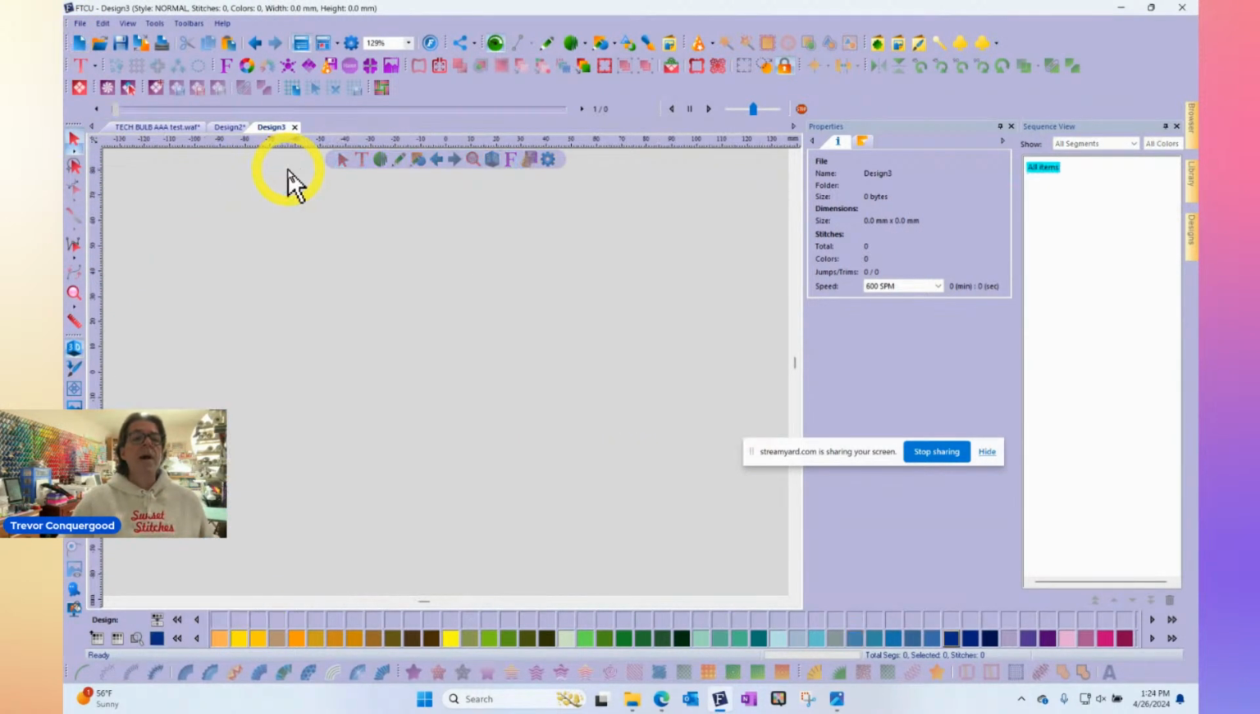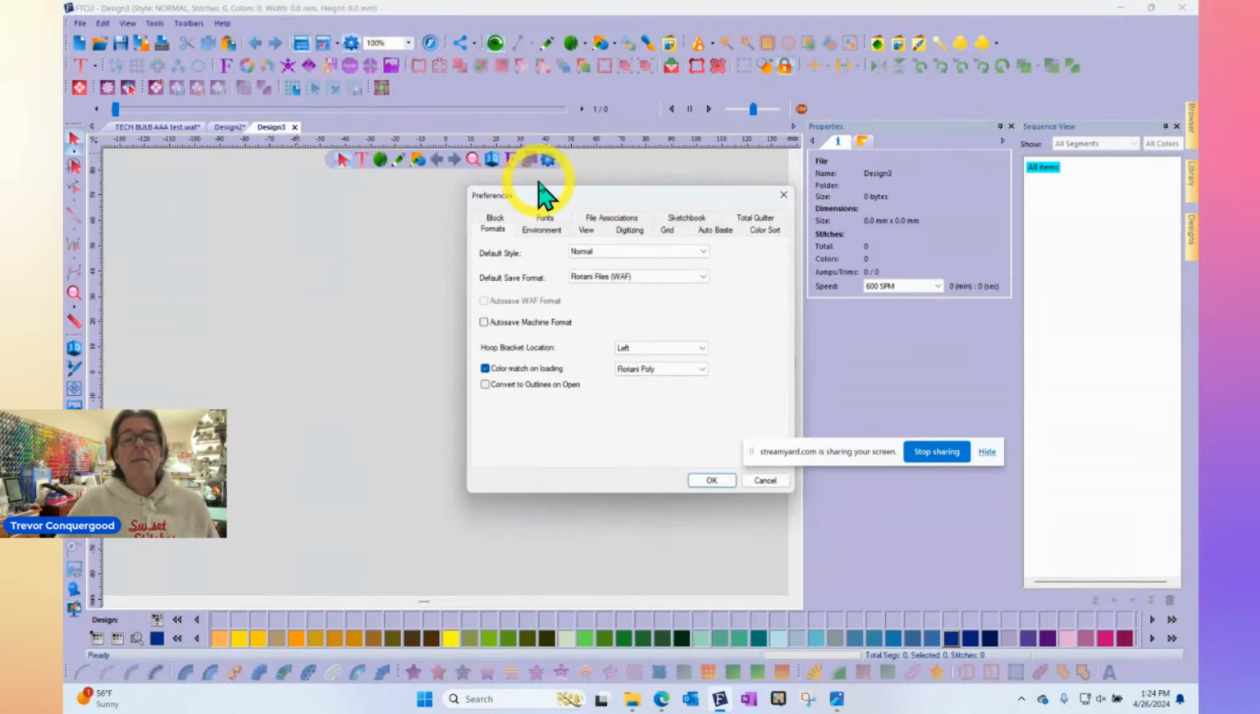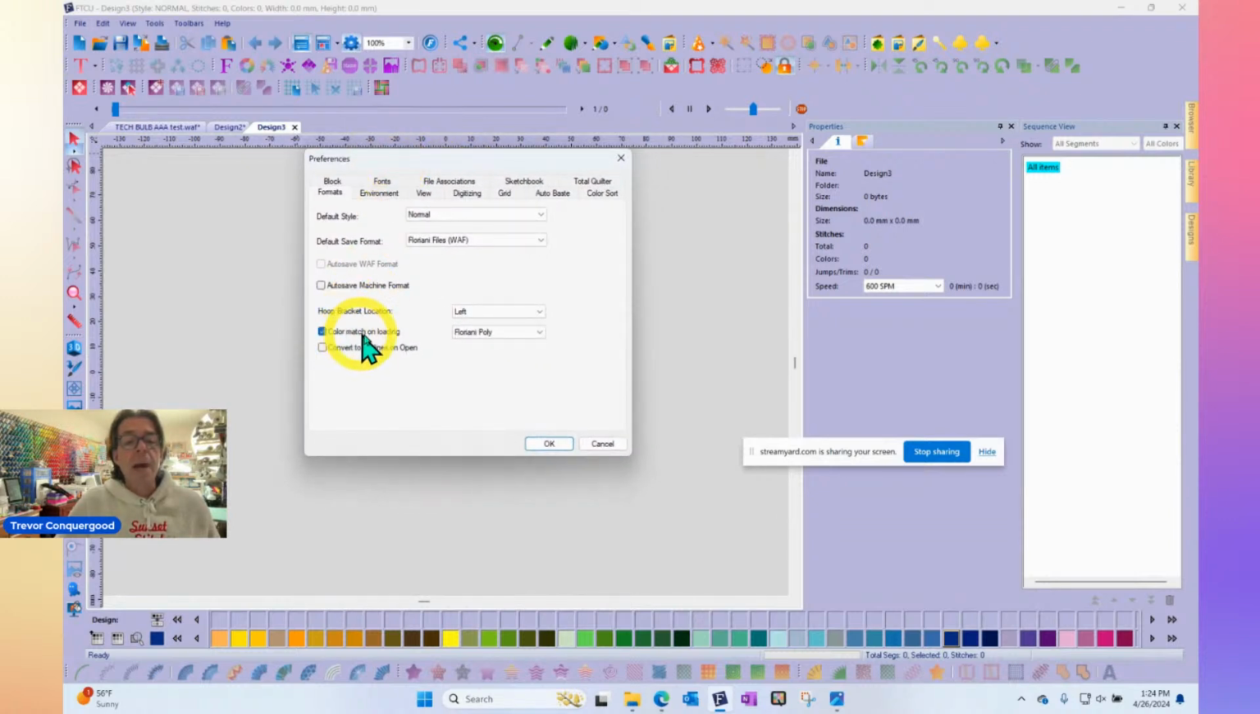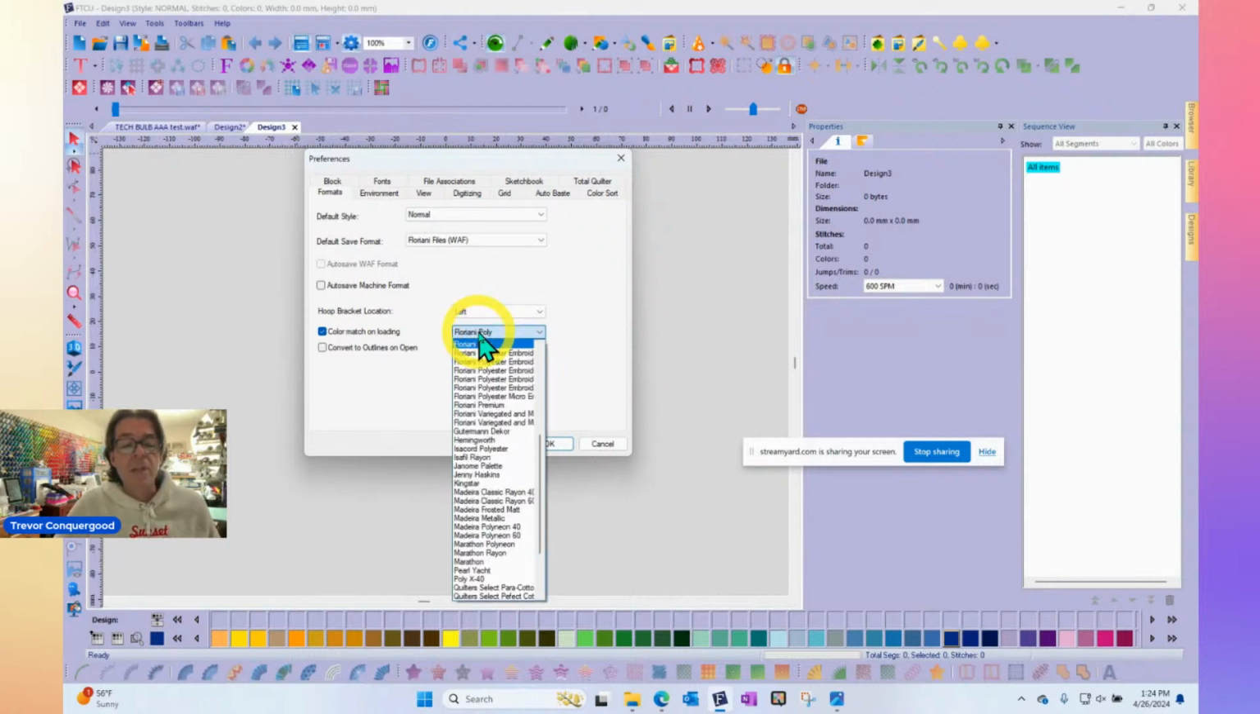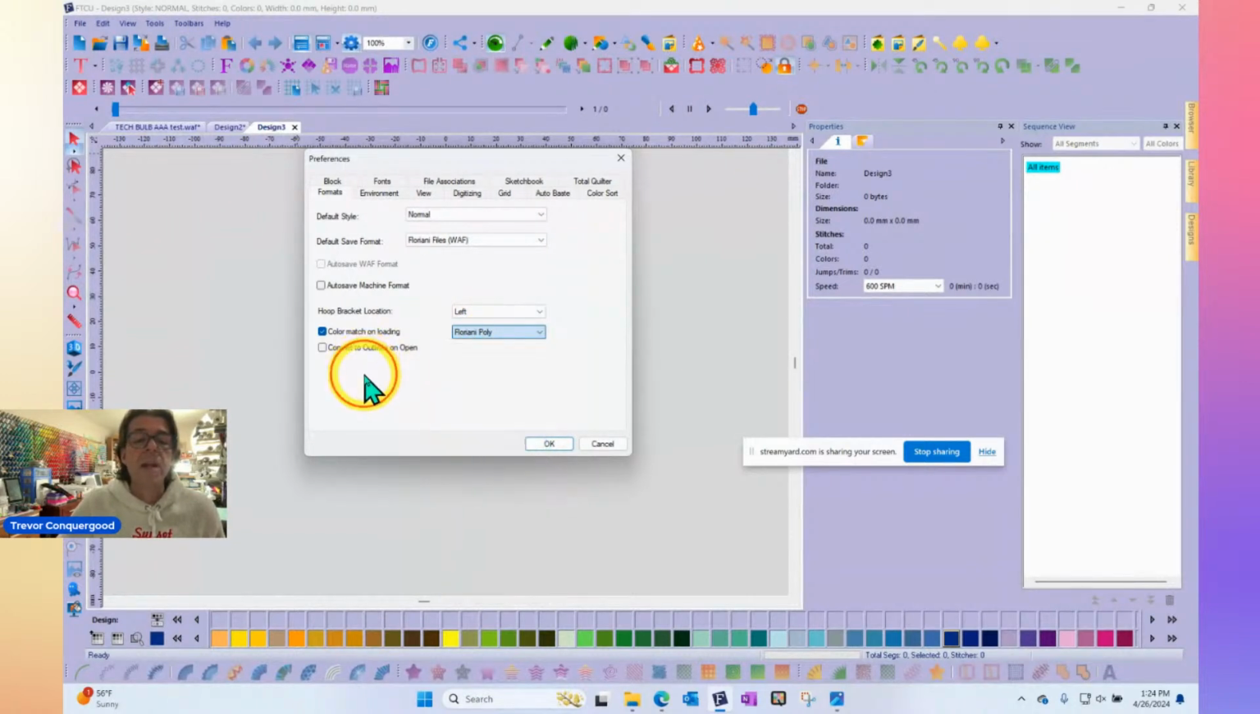And by the way, in the program preferences, in the properties box, see here, it says color match on loading, and I've got it set to Floriani. Well, if you don't own Floriani, but you own Madeira, you could change that to color match all my designs to Madeira when I open them. Of course, I'm the opposite, right? I've got all the Floriani poly.